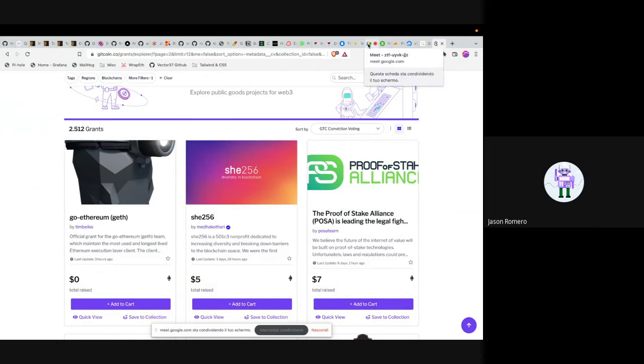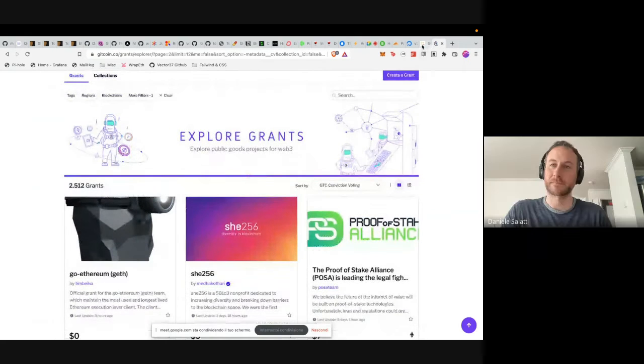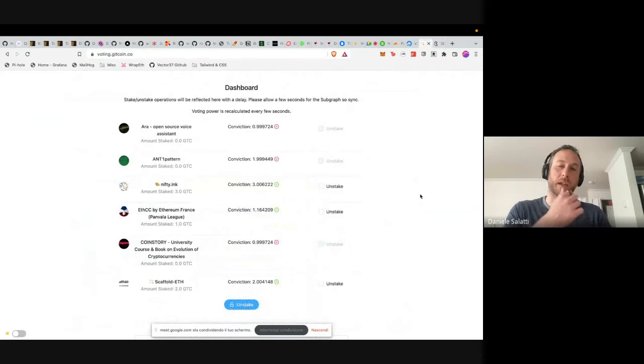And for your unstaking function, you do all or none, correct? For the unstaking function is all or none, yes. So even if you stake multiple times on a grant, when you go to unstake, it's taking it all. Everything, on a grant, yes, it's unstaking them all.